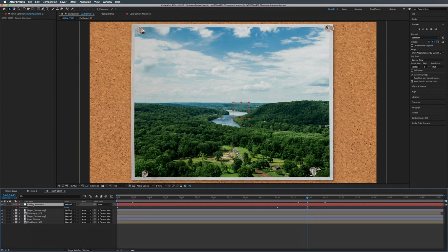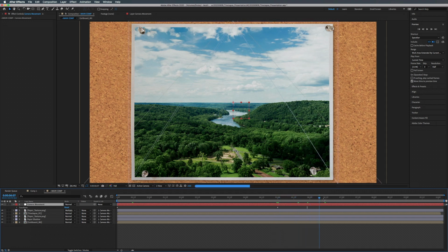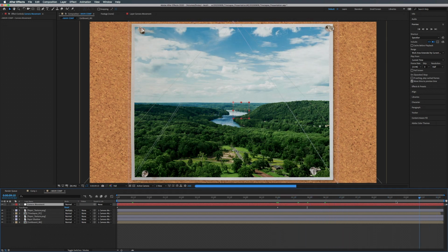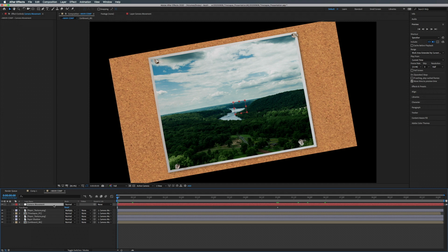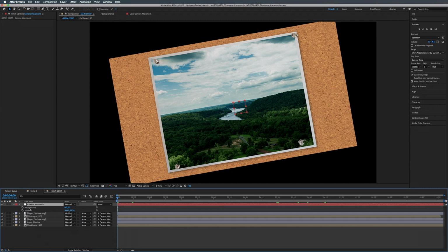All right, so now we want to add some extra camera movement here, especially after it stops. It just kind of gets boring and it's just sitting there. So what we're going to do is add more of a handheld feel. We're going to do that by hitting P as in position and A as in anchor point. So P and then Shift A. Now what we're going to do is add a wiggle expression to both our position and anchor point.